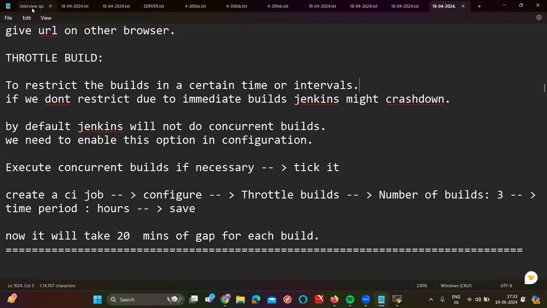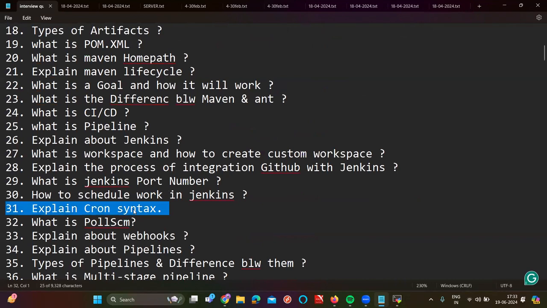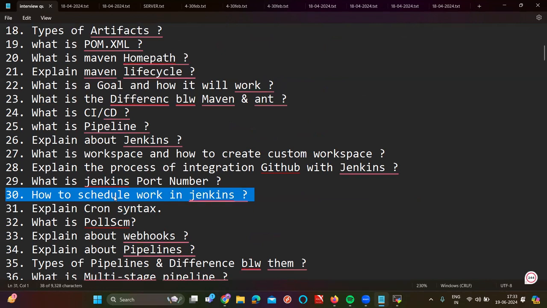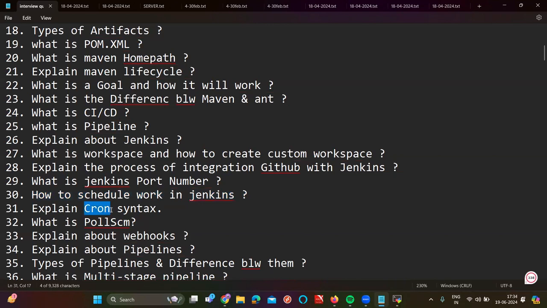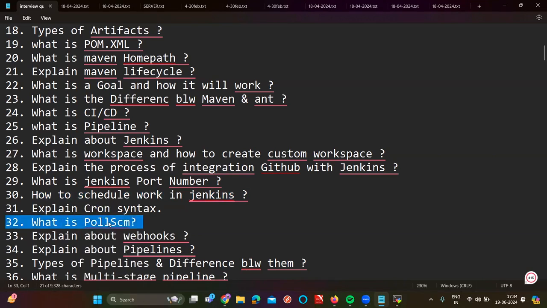In the interview questions, the first question will be, what is cron syntax? Before that, how do you schedule work in Jenkins? By using a cron job. By using a cron job, we can schedule work in Jenkins. Explain cron syntax. Cron syntax has 5 stars, each separated by a space. The first star represents minute, the second hour, the third date, the fourth month, and the fifth day of the week. If it is Sunday, what is the value? Correct.